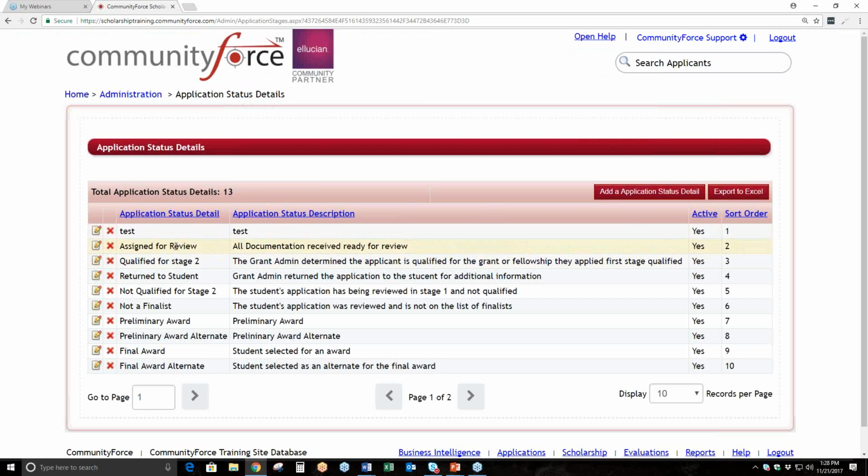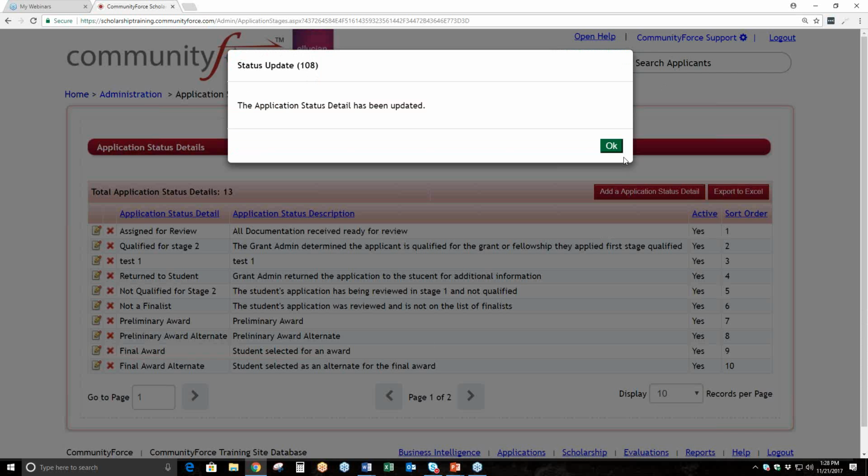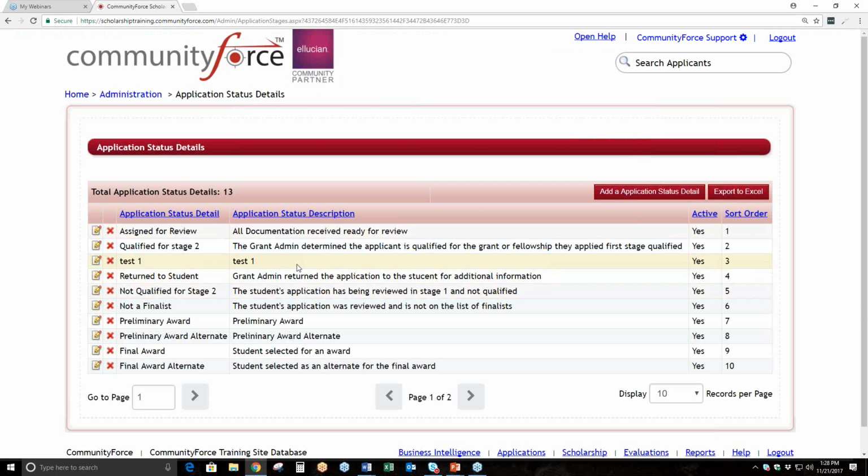If I'm fresh to the Community Force site and I've never used these status details, and I want to change the ones that are there, all I have to do is come in and click the edit icon next to the one I want to change. Come up here and change the text to what you want it to say. You can change the description. If you want to change the order, maybe you don't want it to be number 1, I want it to be number 3, I can do so. Then just hit Save and Exit again, and you'll notice it changes the sort order there.